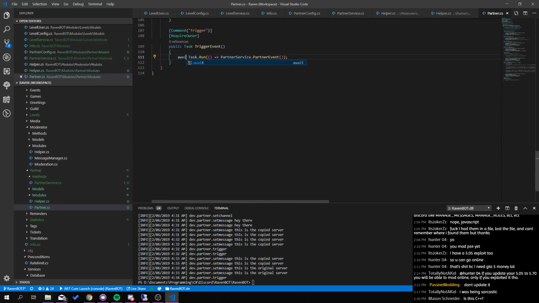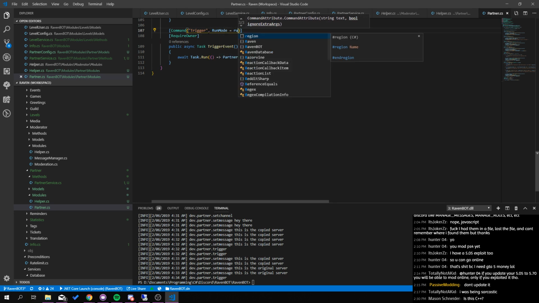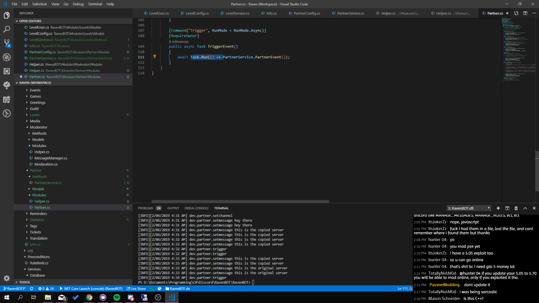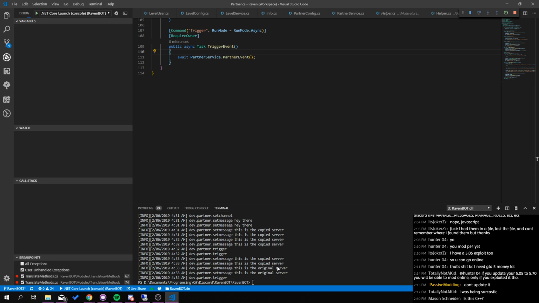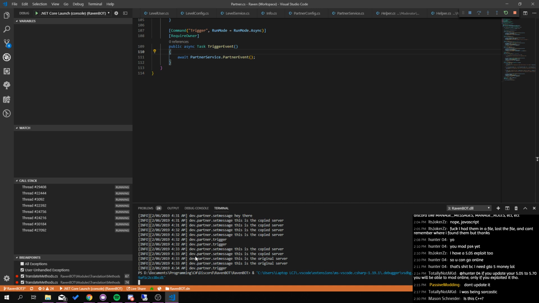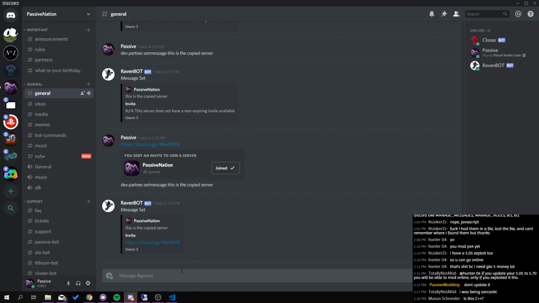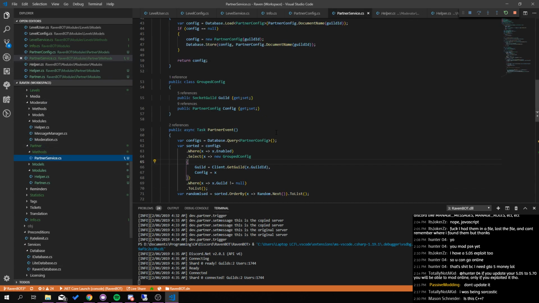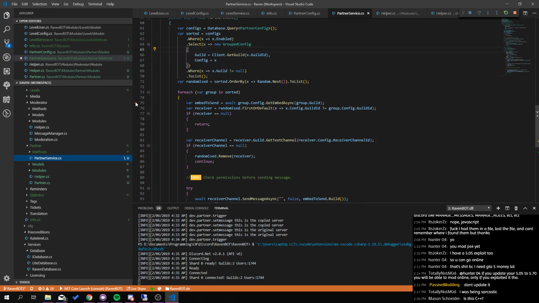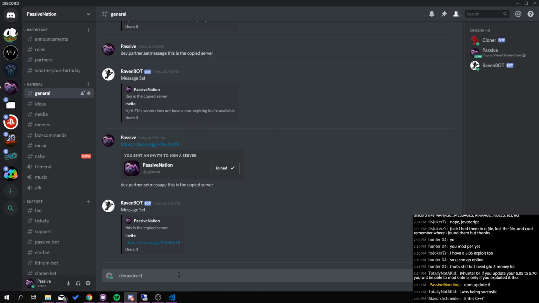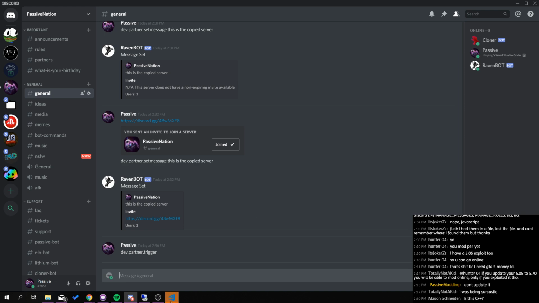Let's not return that, and let's just go await. Async. And then we can just set the run mode to async. Run mode equals run mode dot async. And then instead of doing all that, we can run that, and then it should rebuild and rerun. Yep. Okay, we got all that stuff going back here. Yeah, okay. Dev.partner.toggle. Actually, let's just check in the partner service real quick. Don't have that breakpoint there, okay. Let's go there, yep. Trigger. Dev.partner.trigger. Okay.